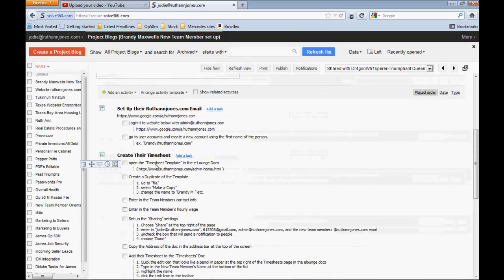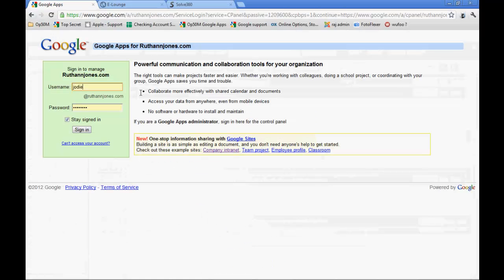So the first thing you want to do, and these are in order of the way you need to do it, the sequence. The first thing is setting up their Ruth Ann Jones email. And to do that, I've put the link here for you. Unfortunately, it wouldn't let me create an actual link you could click on, but you could copy and paste it if you wanted to. And I've got this already set up.